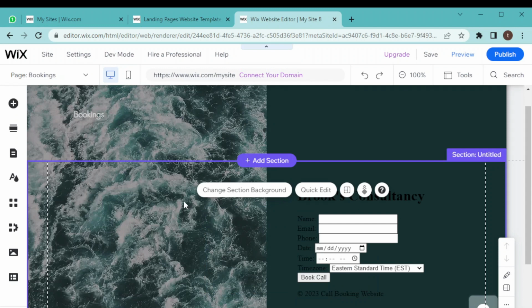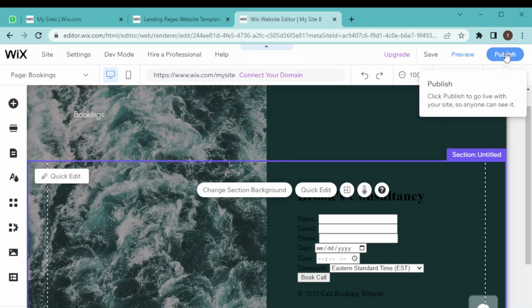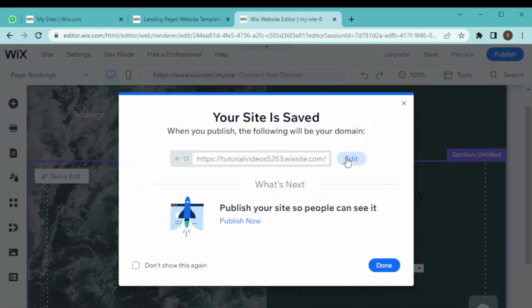After you have added your HTML code, you should preview your changes to make sure everything looks the way you want it to. To do this, click on this preview button over here, and if everything looks good, you can publish your changes by clicking on this publish button. So our site is live, and by following these steps, you can add custom HTML code to your website and make it look and function exactly the way you want it to.